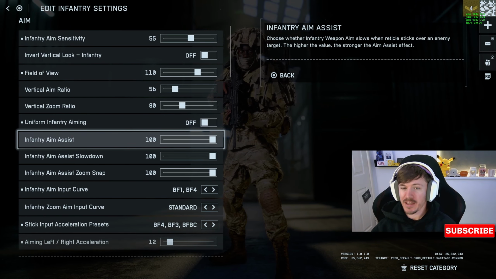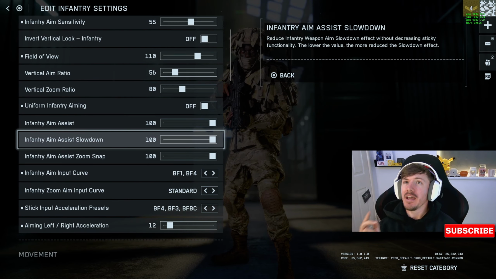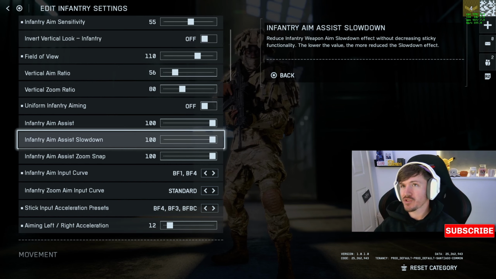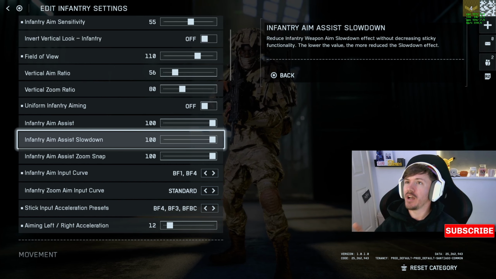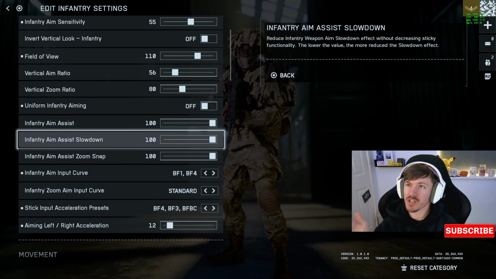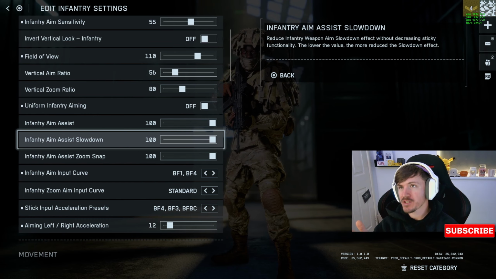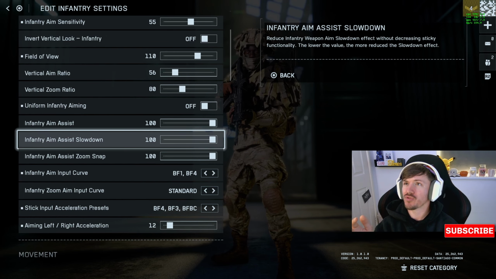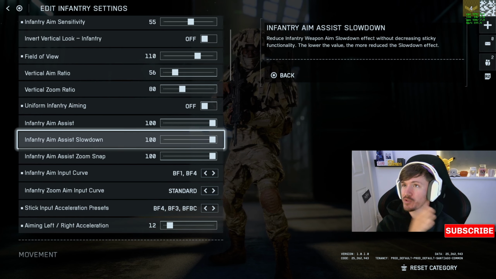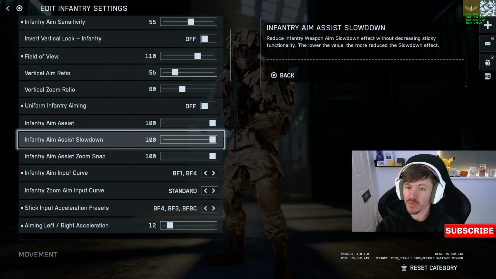This is 100 for the aim assist. You need that on controller. Aim assist slowdown, as you can see on screen right now. This is basically where your aim will slow down as you go over a target or over targets. And it basically makes it more precise, meaning that you can have more control when aiming at a target, because it will automatically slow it down for you.